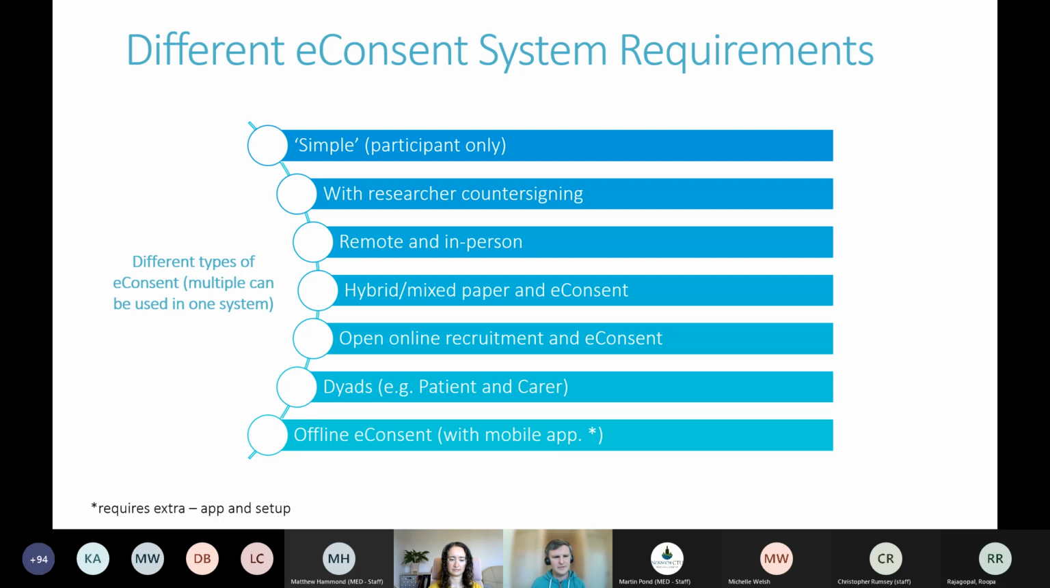Another scenario you might have in your study would be you're recruiting dyads. So rather than individual participants, you've got, say, a patient and their carer, or a child and their parent. So you need to recruit 2 people to go through the study, one of whom, perhaps in the case of a patient and carer, might change throughout the life of the study. So that's another scenario that adds a bit of complexity.